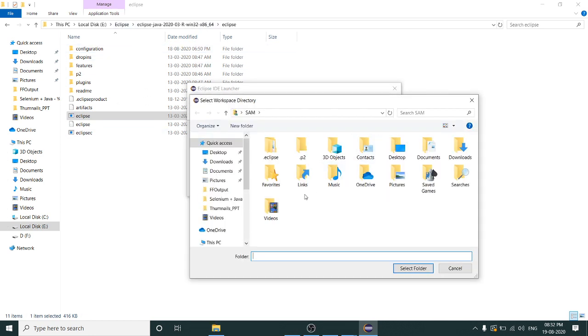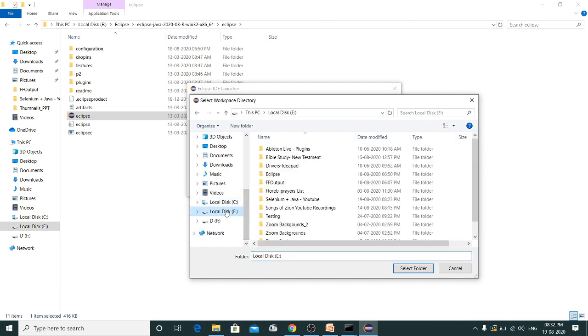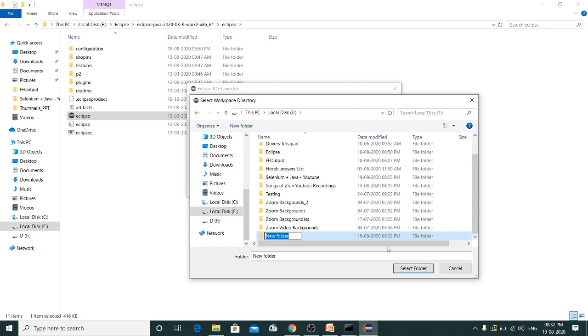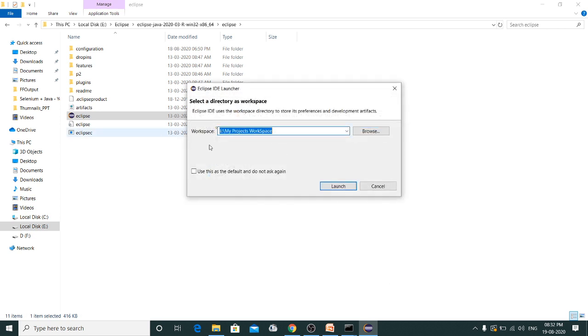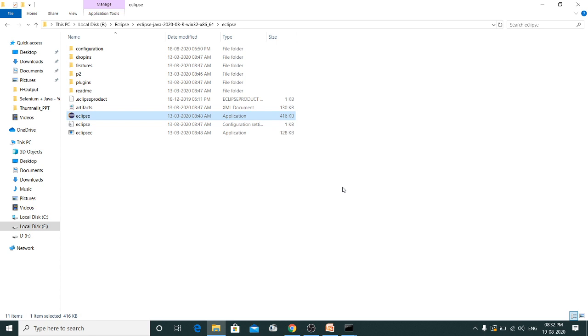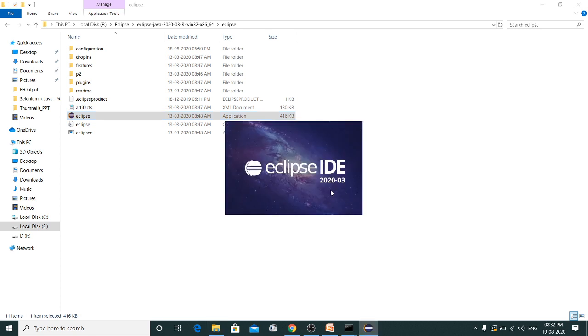So I'll go to my E drive, say my projects workspace, and I'll double click this. I'll select this folder and I'll click on launch, and Eclipse should open with an Eclipse welcome page. Then you are all set to write your programs or create your projects and start your automation scripts, whatever it is.